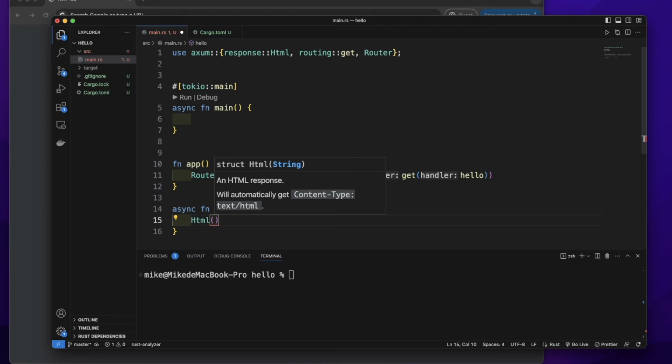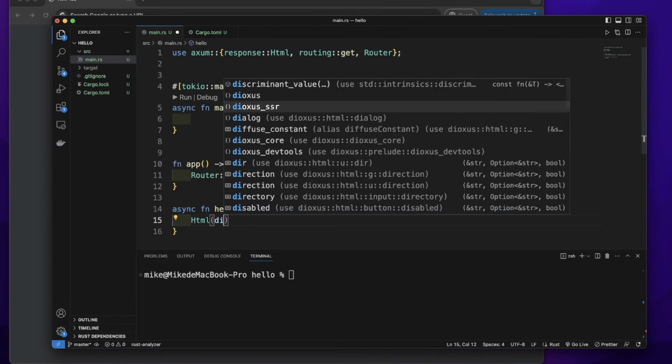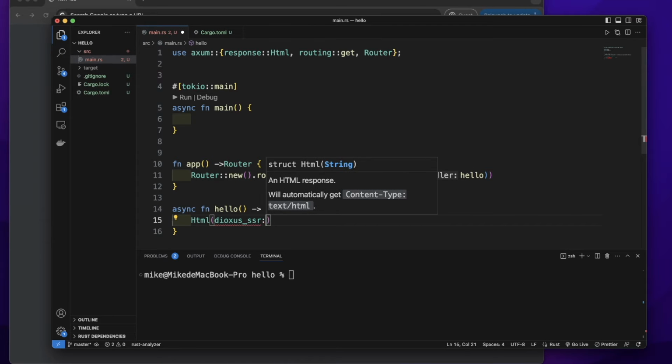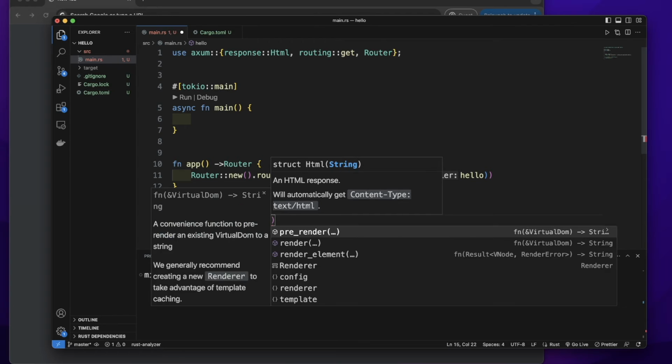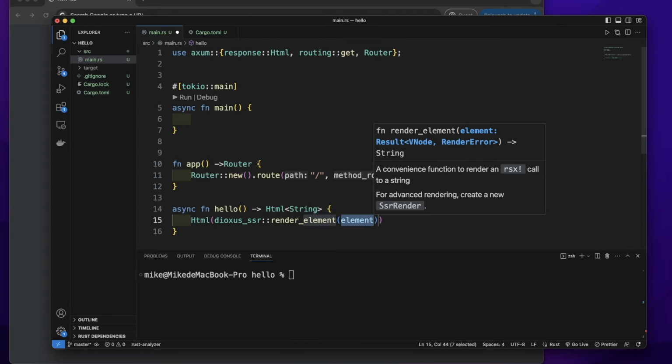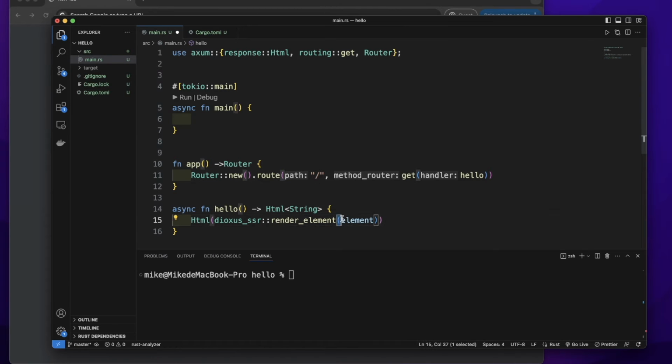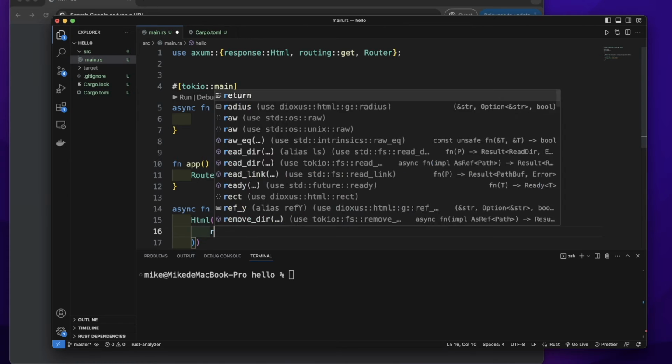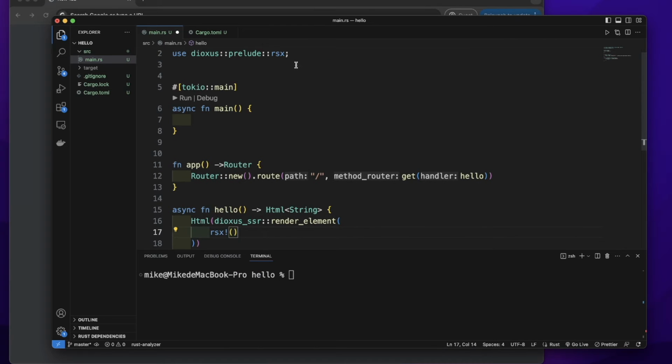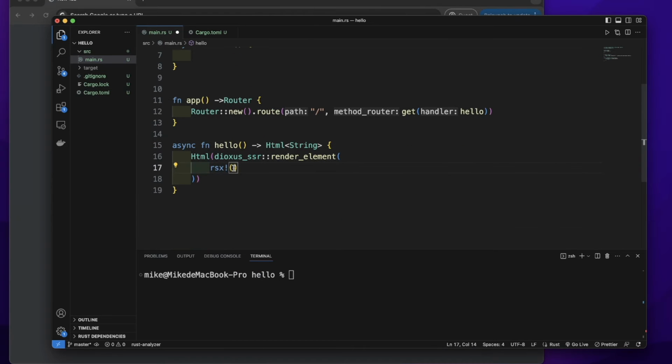In this Html, we will call Dioxus SSR, server-side render, element function. In this function, we can call rsx macro imported from Dioxus. Let's add an h1 element. In this h1 element, let's add a content hello world.